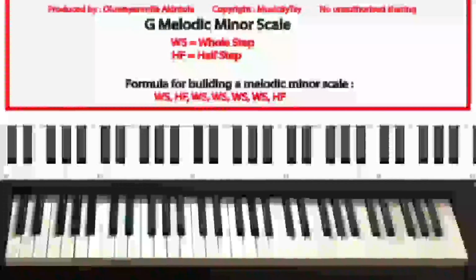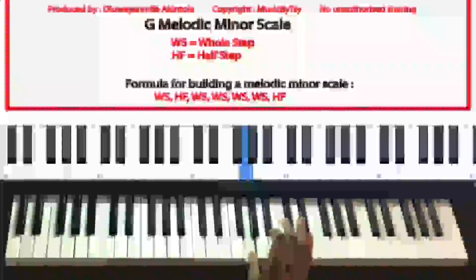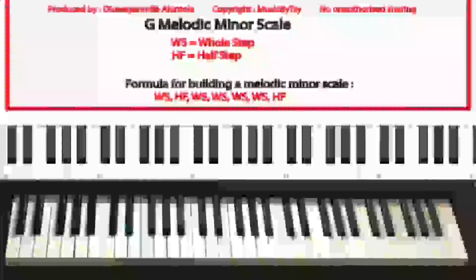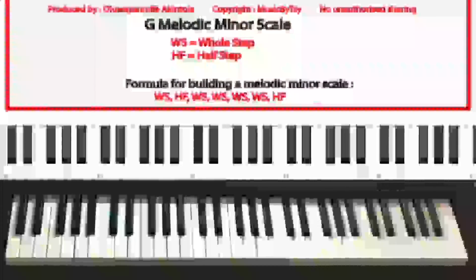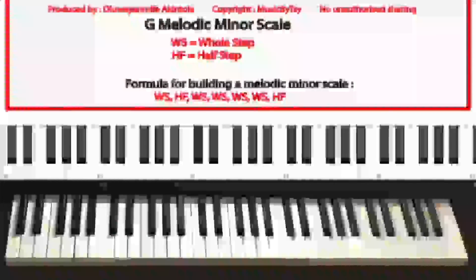In this lesson we're going to learn about the G melodic minor scale. Now in order to build a melodic minor scale for any key, there are several methods that we can use. In this lesson, I'm going to teach you 3 methods by which we can build the G melodic minor scale. So yeah, let's start.